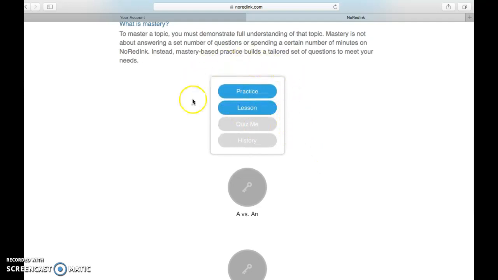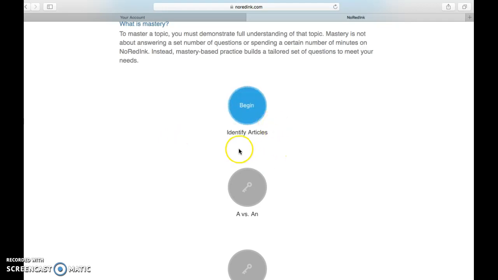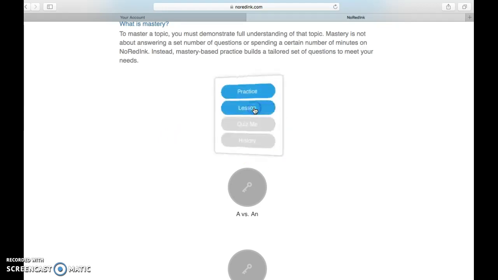Now here's the deal about the practice and the lesson. It's always the question, which one should we do? The lesson is there to help you out. The lesson is there just in case you don't remember some of the concepts. Like you don't remember what an article is. And so you go ahead and you go, you know what, I'll do a real quick lesson on it. And then you go to practice.